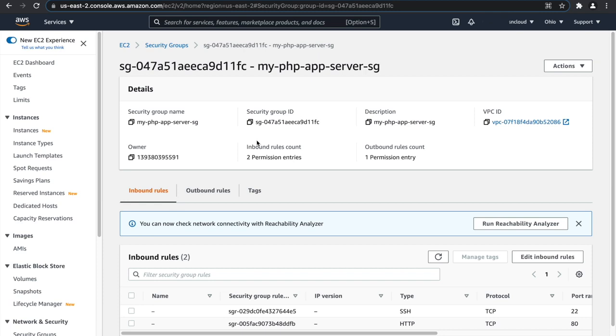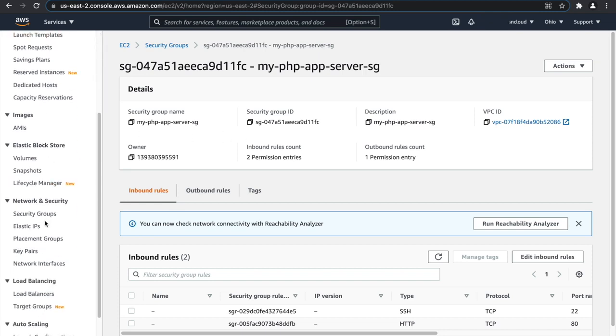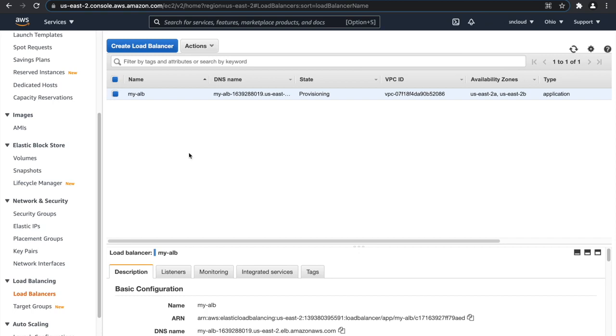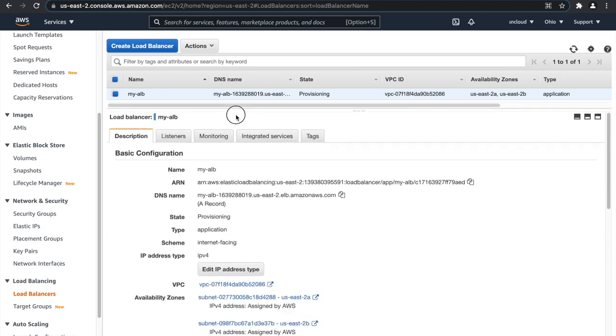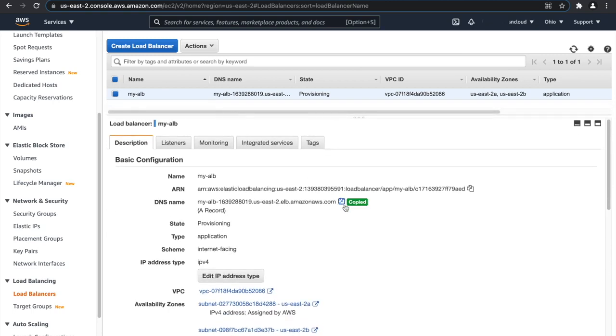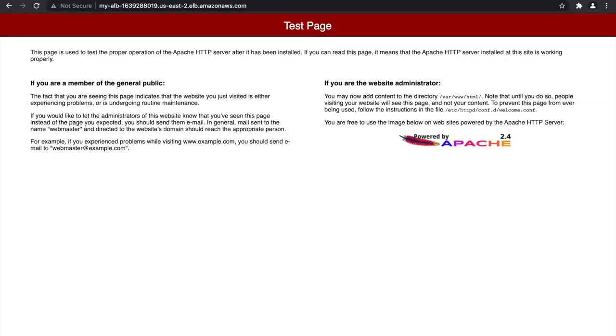So now let's go to the load balancer section and copy the DNS name. Paste the DNS name in the browser and let's see whether the test page is appearing. Yeah, it does. Now we are able to see the Apache test page. Now we have to check whether the load balancing is happening as expected.